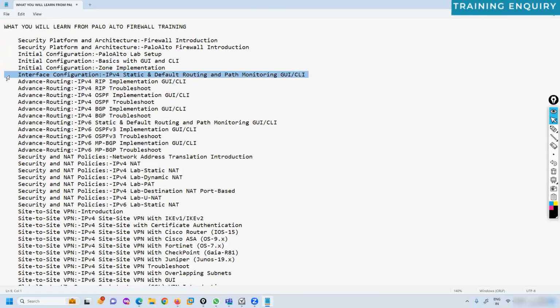After that, we will learn interface configuration. In this section, we will learn how to configure static routing, default routing, and path monitoring on Palo Alto Firewall with the help of GUI and CLI. Now, you may be thinking, what is path monitoring? Path monitoring is equivalent to SLA, service level agreement.